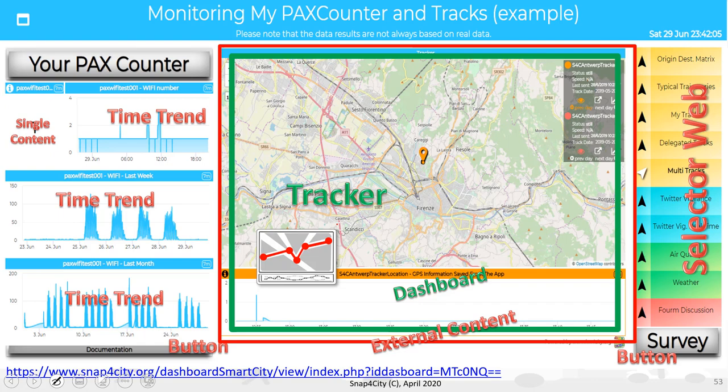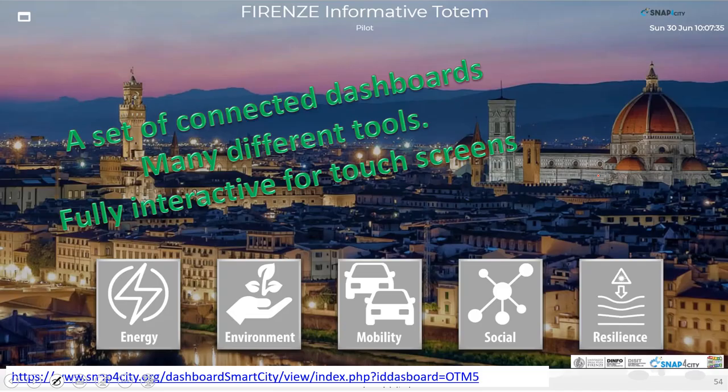A tracker is a tool for tracking the position of people, and so you can have a multi-track placed into a multi-track widget of another dashboard that can be embedded in this dashboard. So you can embed dashboards in other dashboards as well. So you can create a set of connected dashboards.